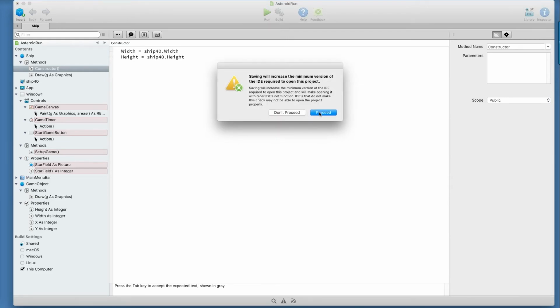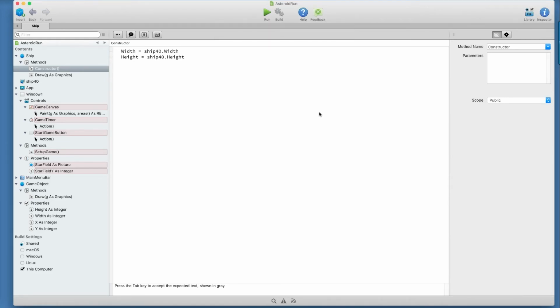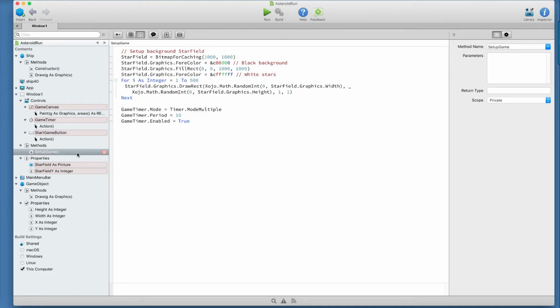Now we can save. You can click proceed on this warning to tell you that it's going to update the project file. So now we've created our ship class. This can be used, or will be used, to draw the ship on the screen.